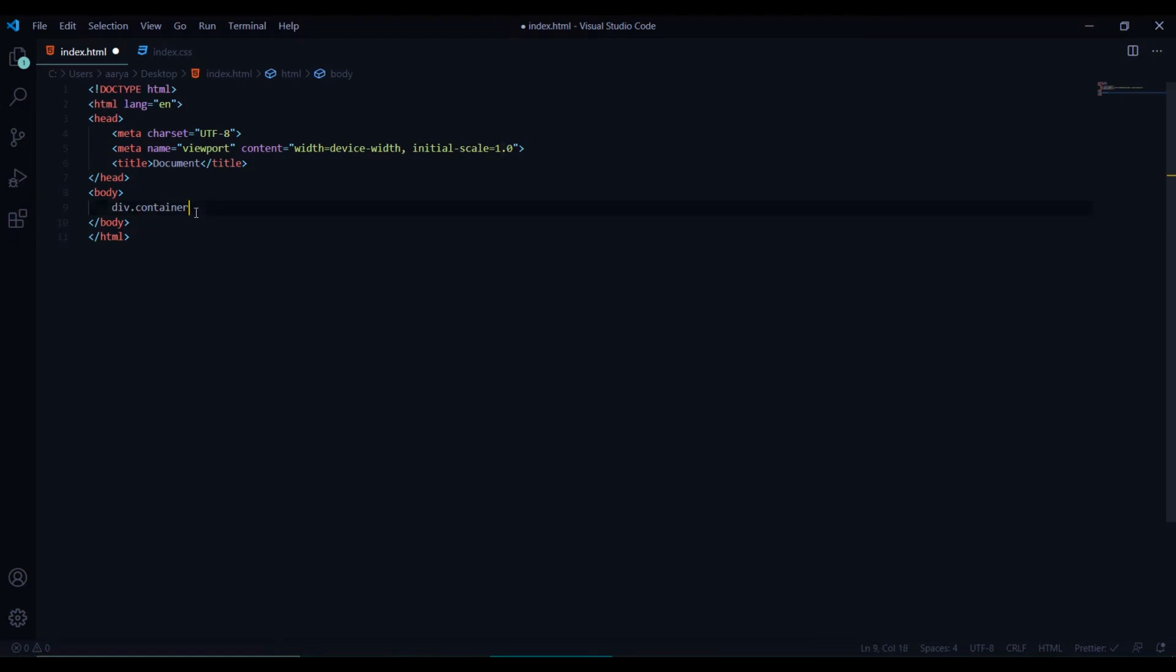So dot is the class identifier, and in a similar manner hashtag is the ID identifier. So dot and hashtag work in a similar manner as they work in CSS. Let me show it to you once again. If I type div.box, then it will give me a div tag with a class of box, like this. Let's work with another example of ID. Like I have div, then hashtag, and then my div. So it will give me a div with the ID of my div.